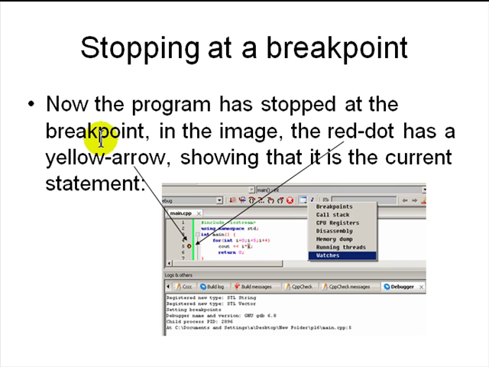When the program starts running, it will stop at the breakpoint. There will be a yellow arrow pointing to the current statement. If the watch window is not available, you can right click and select the panes that are available. The panes are breakpoints, call stack, CPU registers, disassembly, memory dump, running threads, and watches. In this case we are interested in watches. Here it is doing STL vectors and stuff. We don't care about that.